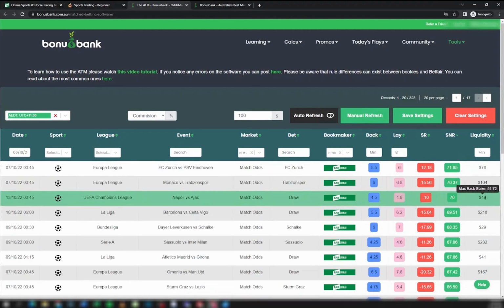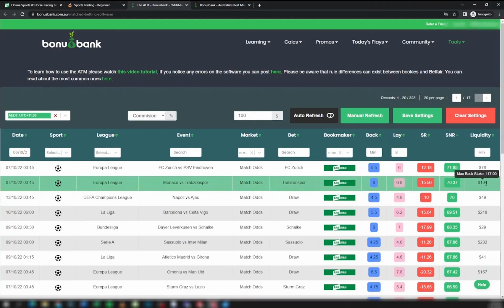So this top one here is not going to work for us because our back stake is 100. Our bonus bet is 100. So if we head on down a little bit more to the next one, we'll see that the max back stake on this one is 117. Now that's perfect for us. That's more than enough. We only need the 100.